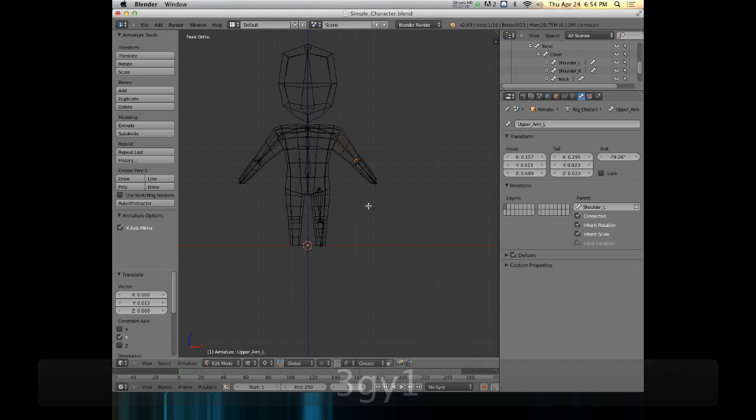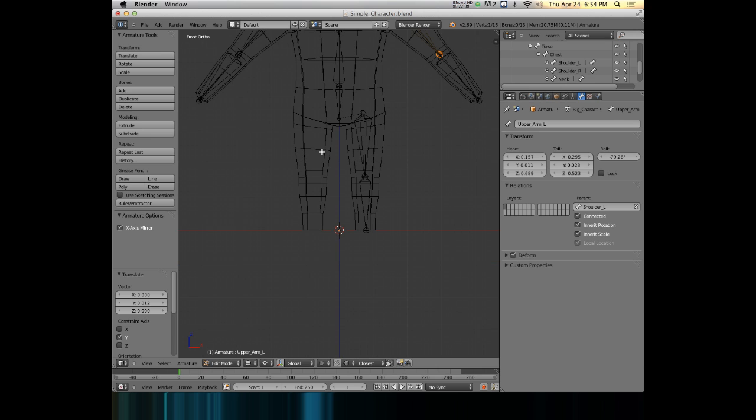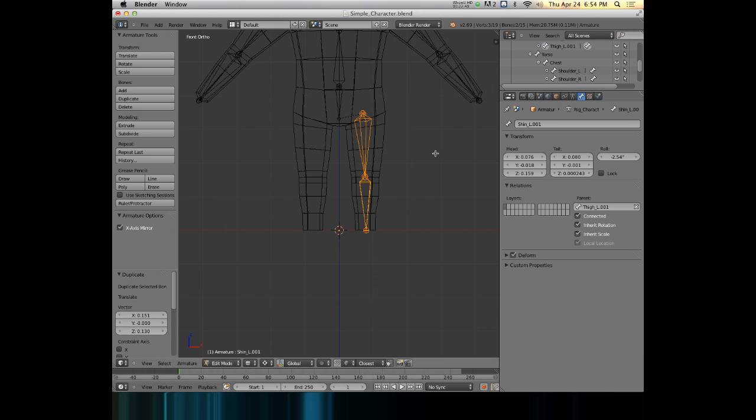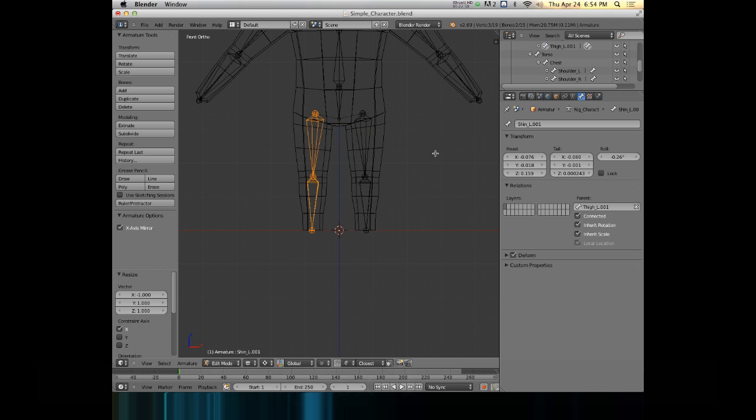So now what I need to do is create the bones for the other side of the leg, or the other leg. So I'm going to select my thigh and my shin, which are appropriately named. I'm going to hit Shift D, right click to keep them in the same spot, and then with my cursor centered, S, X, negative 1, hit Enter. And now it's in the appropriate spot on the other side of the body.